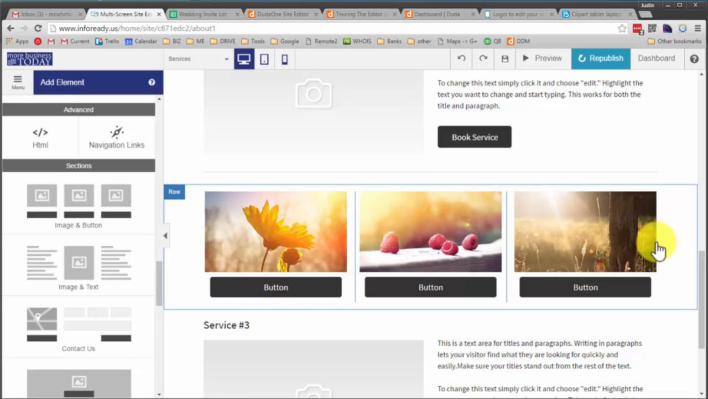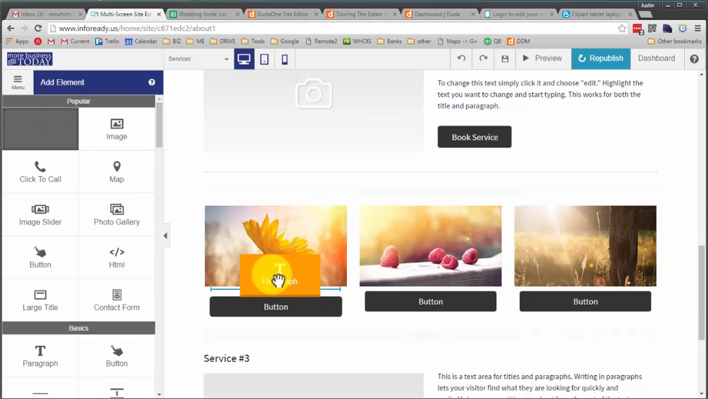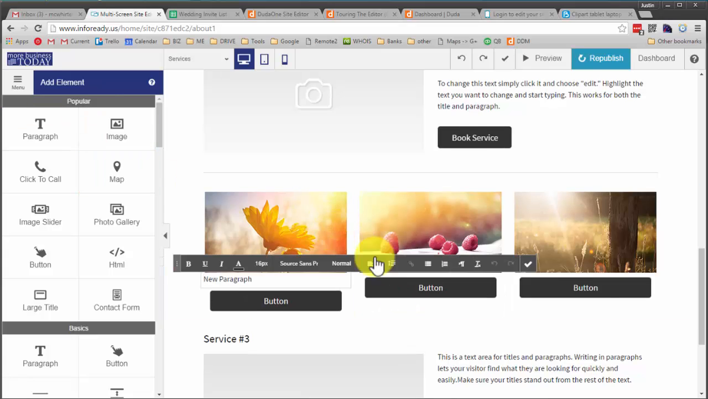But see, you could have this. Normally, with this kind of layout, what I would do is add in a paragraph of text between the image and the button on each of these.